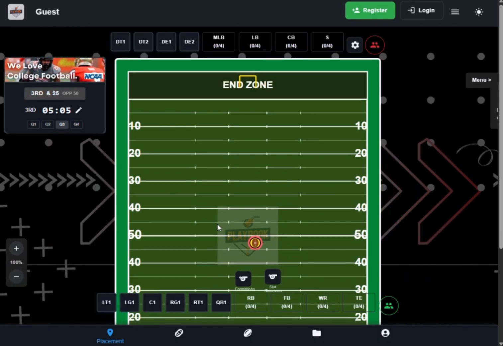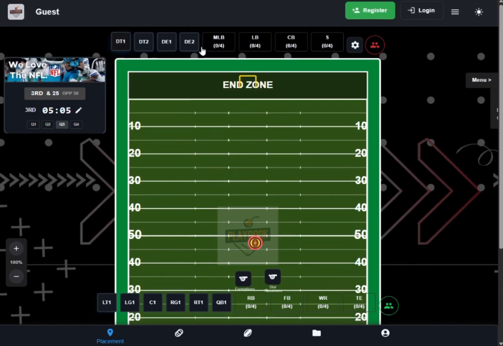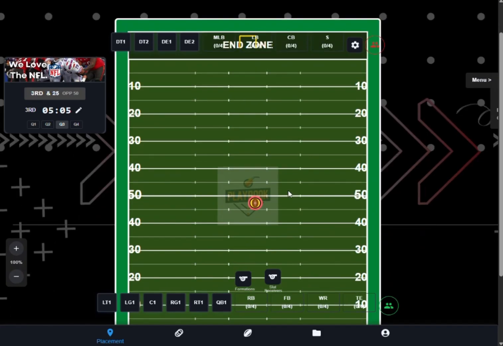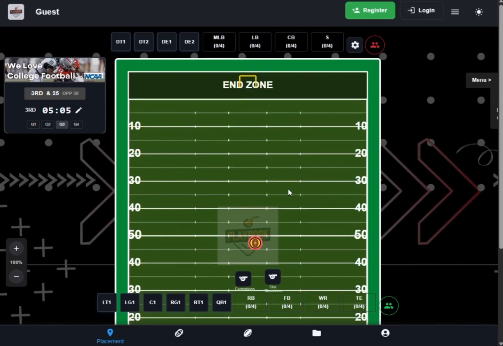Zooming out, as you can see at the bottom, left tackle, left guard, center, you've got all your offensive players. The offensive players are lined up at the bottom playing to the top, and we've also added some defensive players that you can map out to get a real clear visualization of what you're trying to do. So let's move on to more UI.